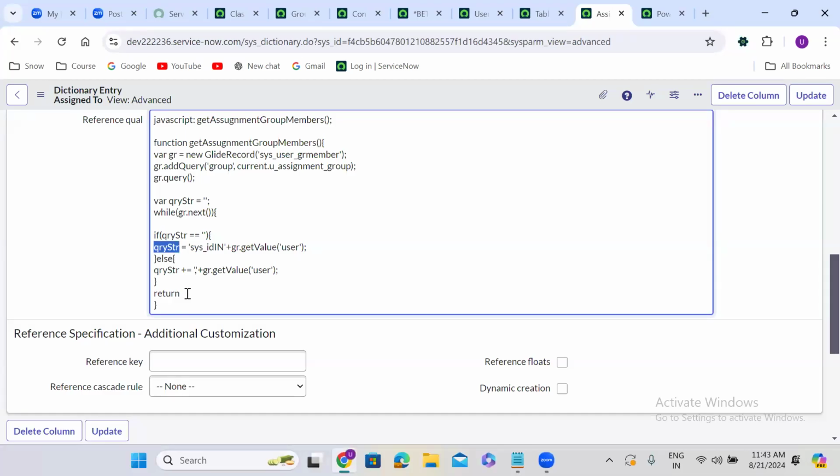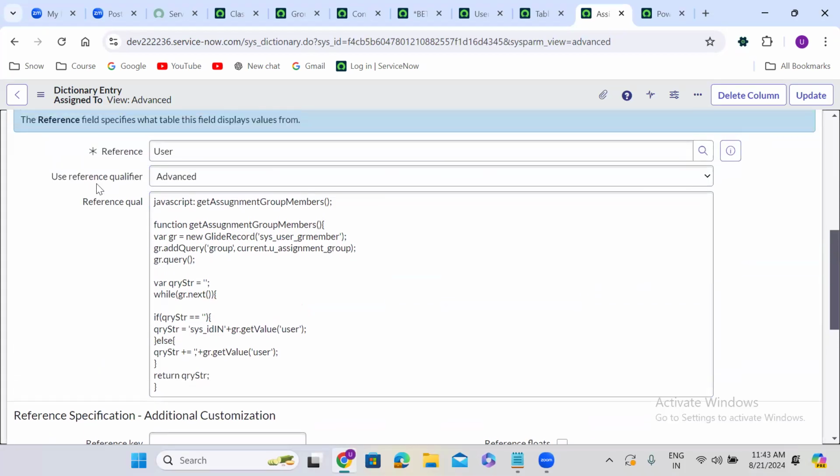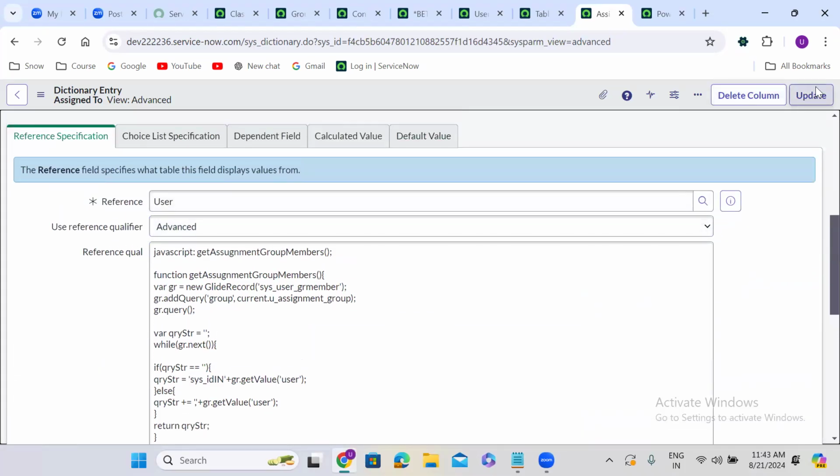So I am constructing a query. In that query, I am constructing a condition. That condition I am actually passing to this particular method. Okay, just update this one.